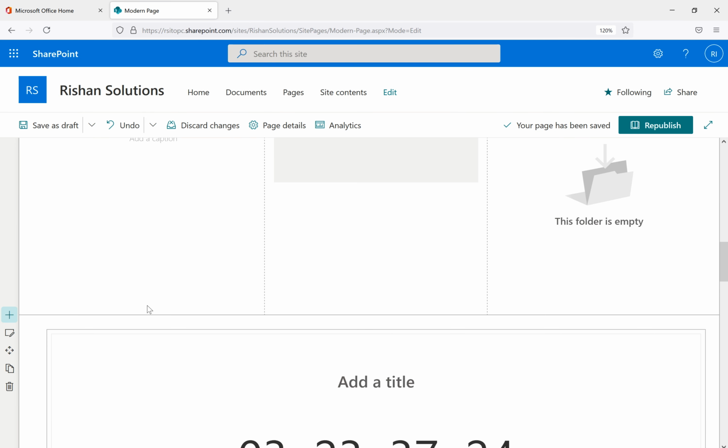I deleted it, but I did something on this page that I don't like. I want to discard my changes from the last publish. So if I hit discard changes and click OK, now you can see the counter as well. So that is about discard changes.